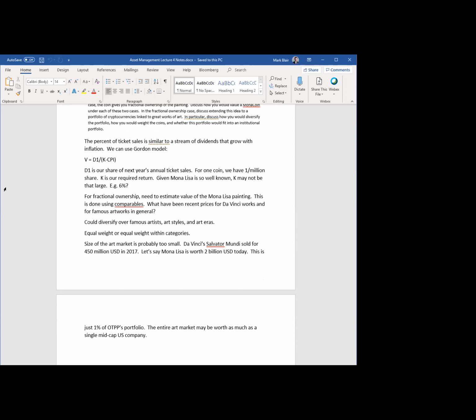Okay, so then the next question is, what would diversification look like for a portfolio of art? You could diversify over famous artists, styles, or eras, like Renaissance, modern, postmodern, whatever they are. The same way you could structure a portfolio of different asset classes or different sectors, you could do the same thing for art. So the concepts carry over.